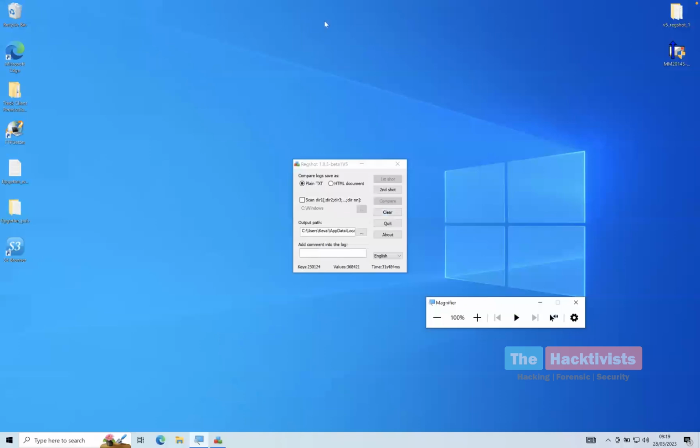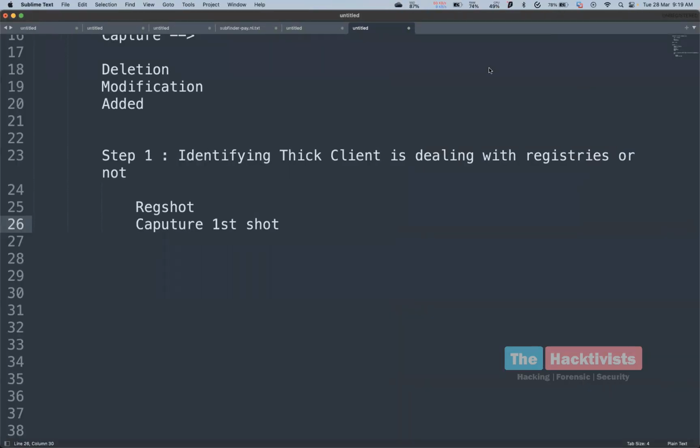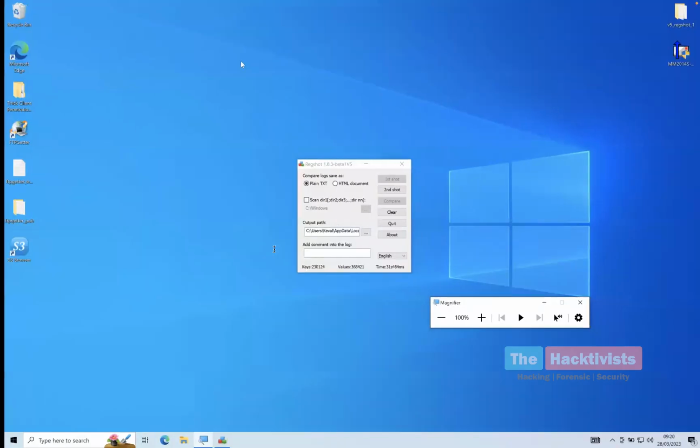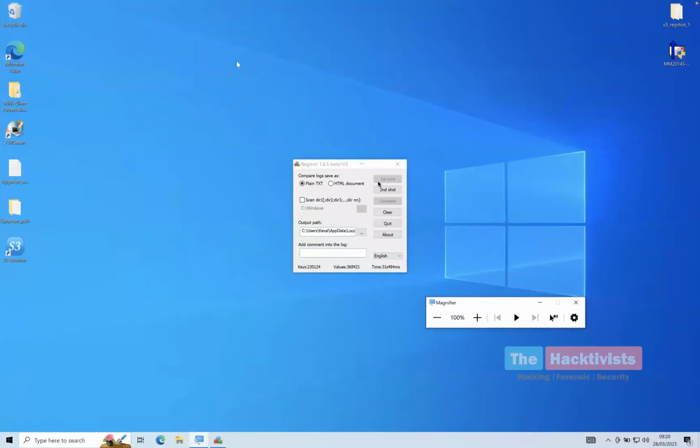Yes, I see someone has unmuted. You can go ahead with your query. Yes, Anuradha. So it is like before installing that application on the machine we need to take it? Before installing, okay, got it. Yes, exactly.